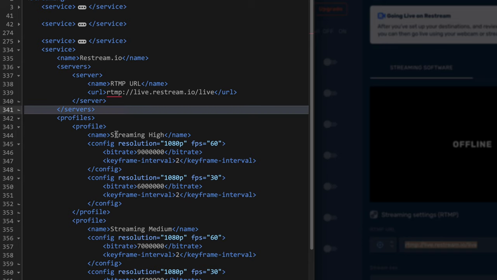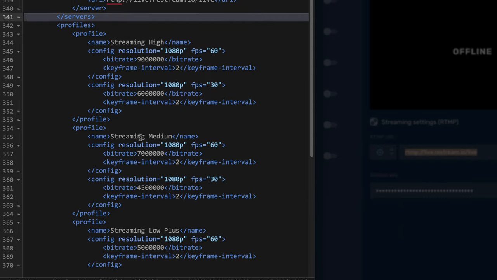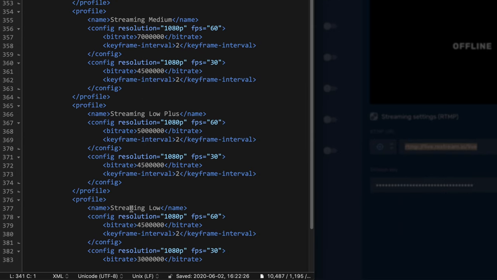Then we have our streaming profiles: streaming high, streaming medium, the streaming low plus that I made, and streaming low. But what bit rates do I actually need? Every streaming service has their own custom settings, and Restream, of course, is no different, although they're actually pretty flexible. You can send almost anything you want, and it's just gonna work. But of course, they do have guidelines, so I've dropped the URL to that down below. Let's go take a look at that webpage.